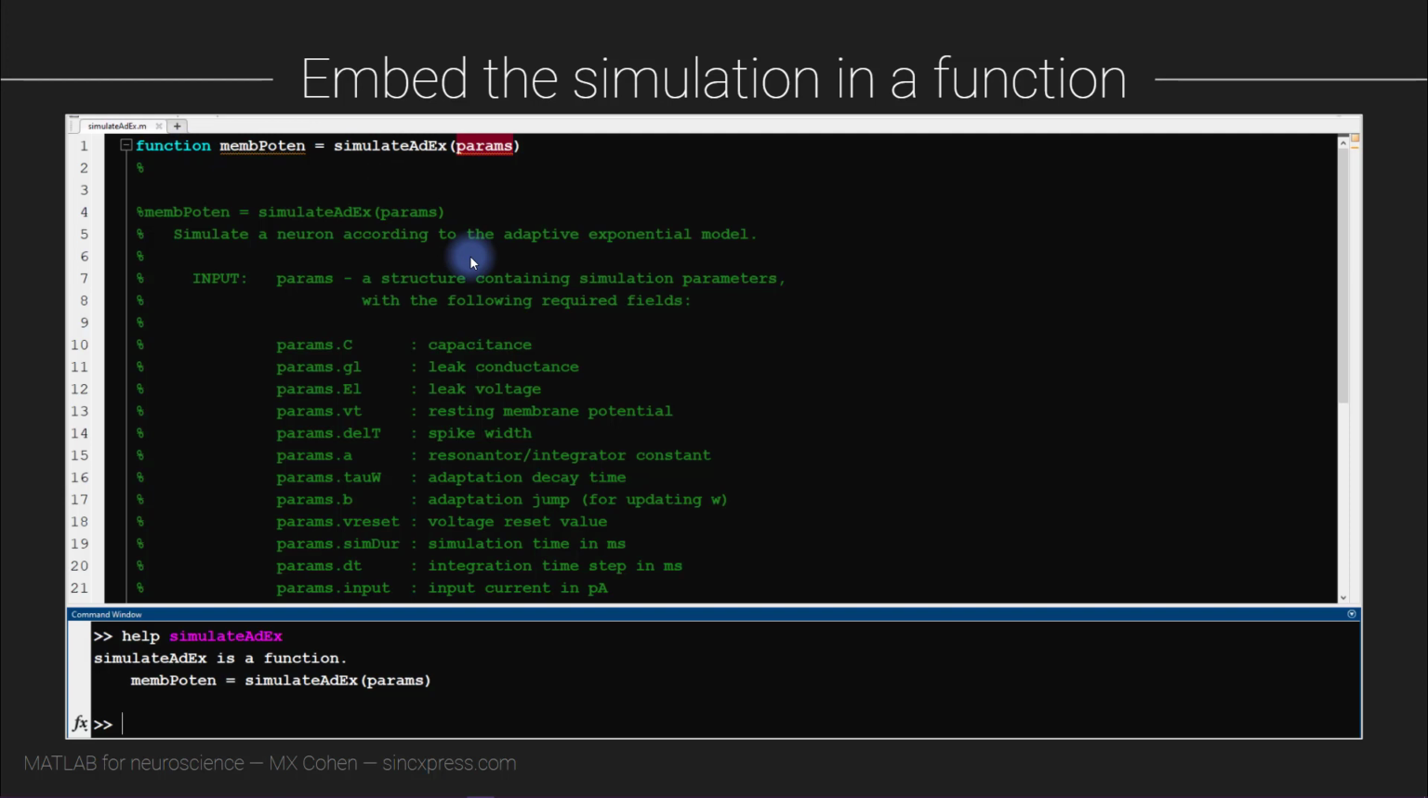Now we've been using functions lots and lots of times, but so far all the functions that we've been using are built-in functions. So functions that come with MATLAB. We haven't yet created our own functions, but don't worry. Creating your own function is really, really simple in MATLAB.